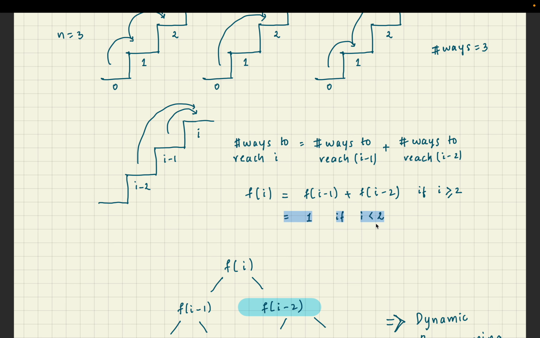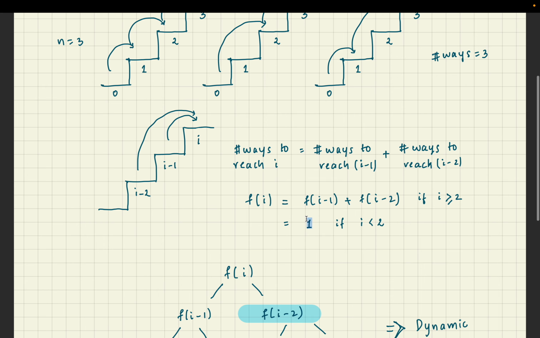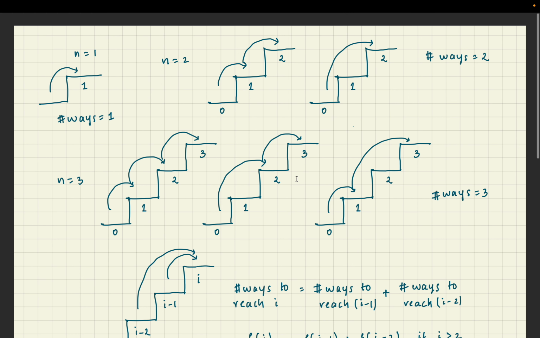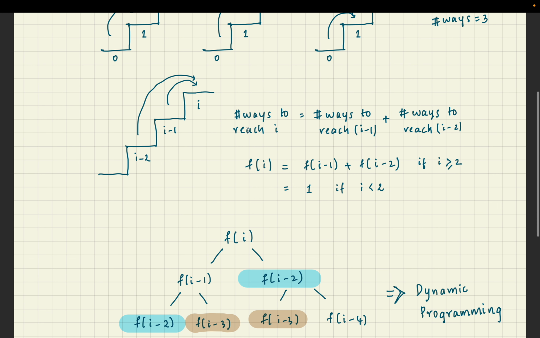So when i is less than 2, the answer will be 1. The number of ways to reach the first stair is basically 1. The number of ways to reach the 0th stair is also 1, because from there itself you can reach there, so this is also one way. So for i less than 2, the total number of ways is basically 1.